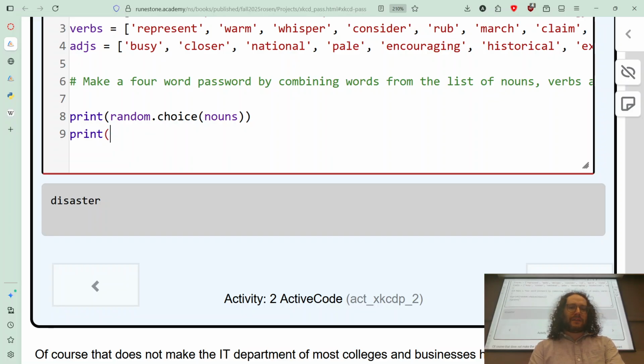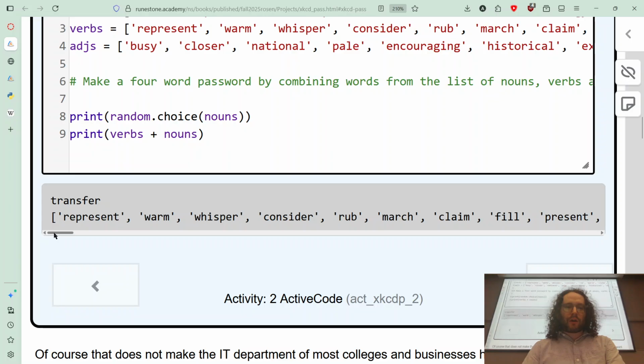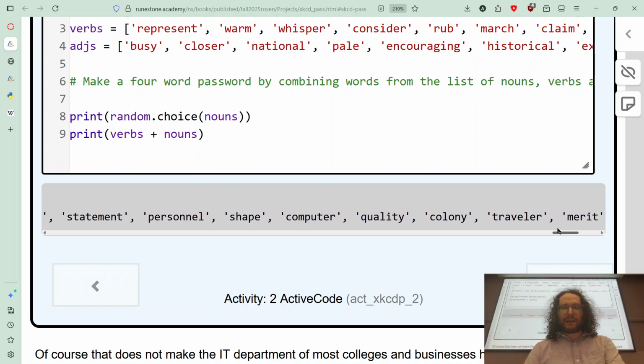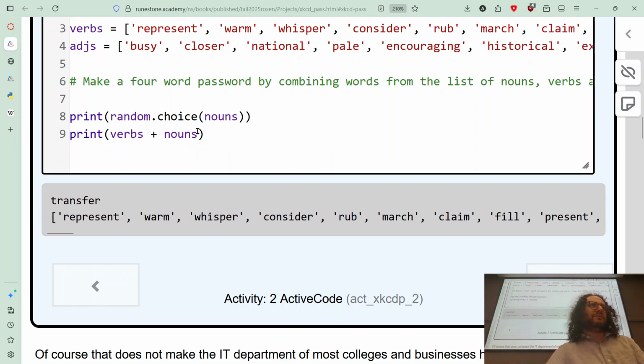added together in the same way. Verbs plus nouns. If I can just hit the plus key for once. If I add those things together, I'm going to get represent, warm, and then over here we start getting nouns again: pull, puzzle, merit, traveler, quality, right? So it combined those two. It didn't just shuffle them together. It said, here's the first one, and then I'm going to tack onto the end the other one and combine them into one megalist. Just like how you can glue two strings together with concatenation.